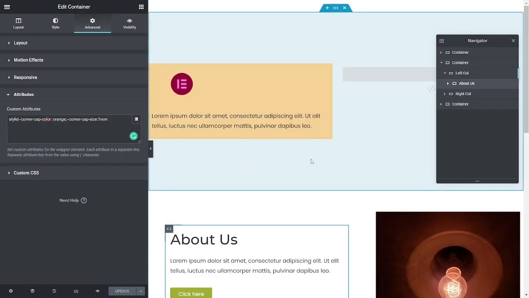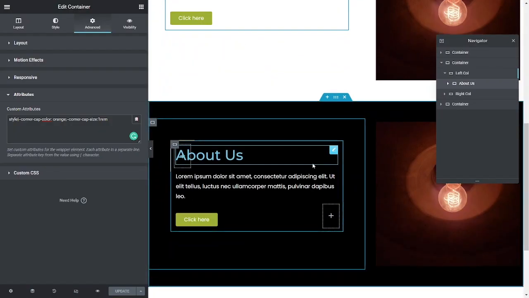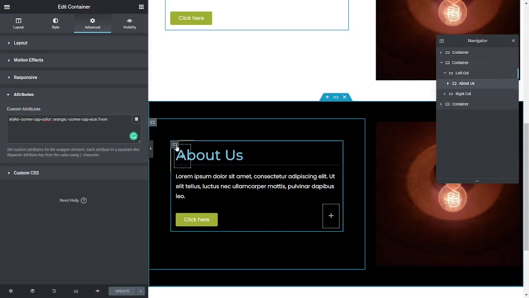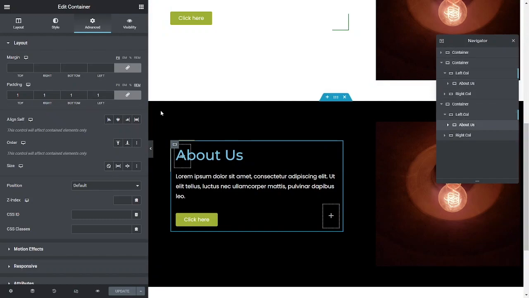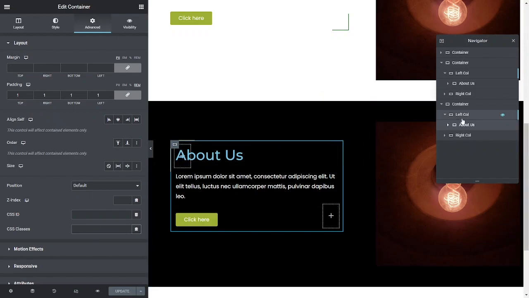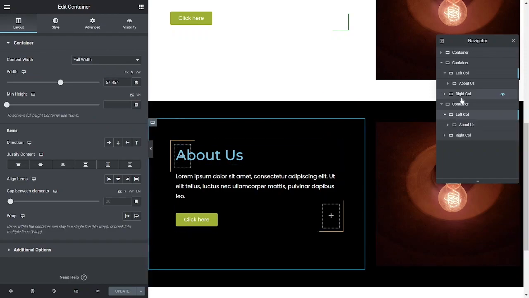Now, the other way, the one down here in black, what I've done with that is, that's exactly the same structure, there are no CSS classes on this because I'm not doing this with CSS. What I've done is I've added a container at the top here, using my navigator, I've added a container at the top here.